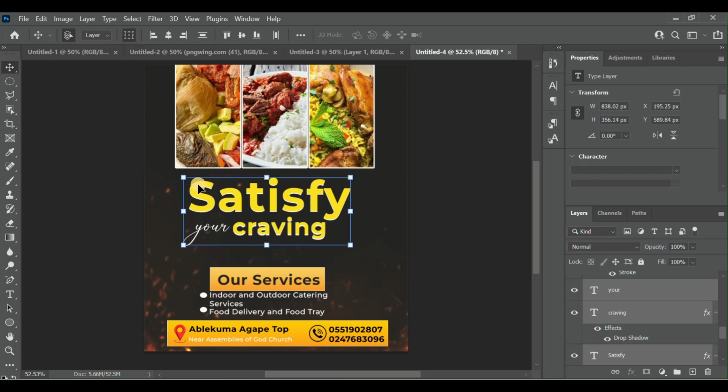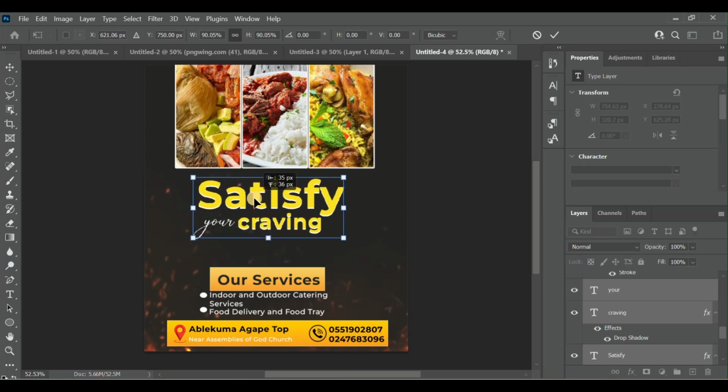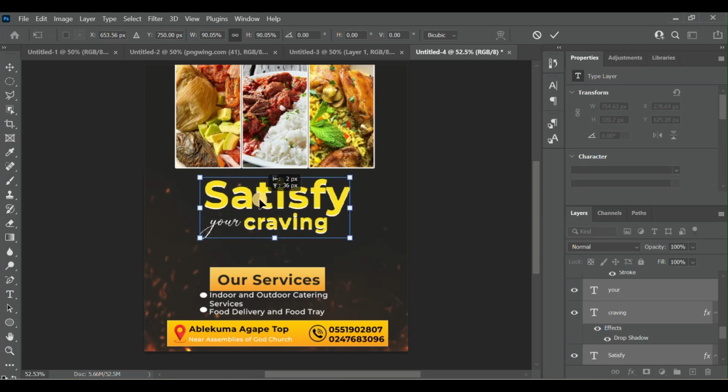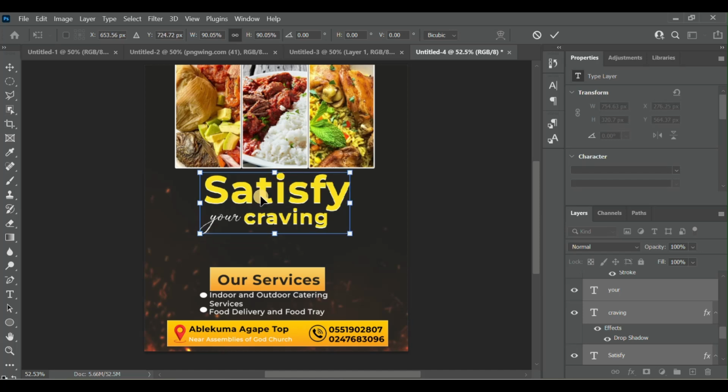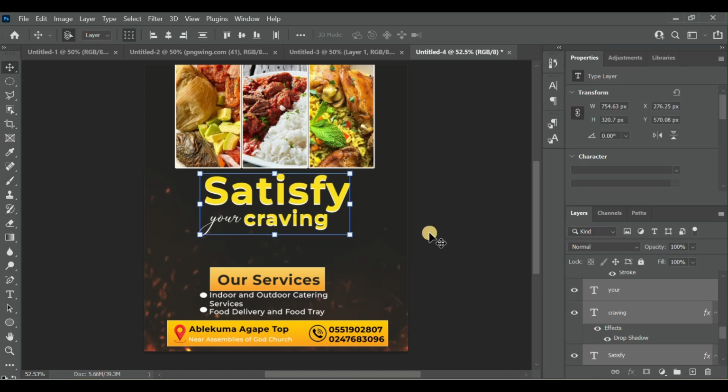Now let us reduce this font size a bit. So I'll click on the edge here to reduce the size a bit. Then I'll move it up. You can use your arrow key to just move it upward a bit. So I think this one is fine for me. I'll click on OK. Yes, this one is fine.